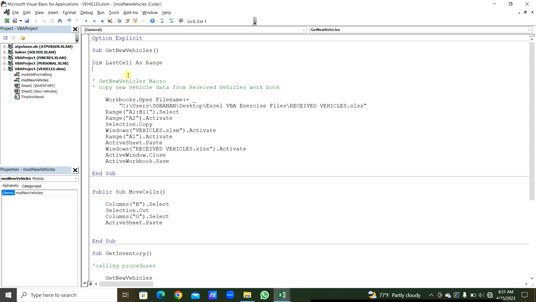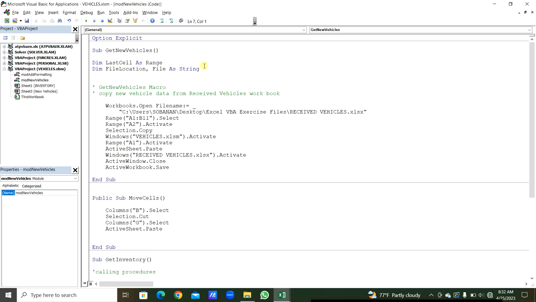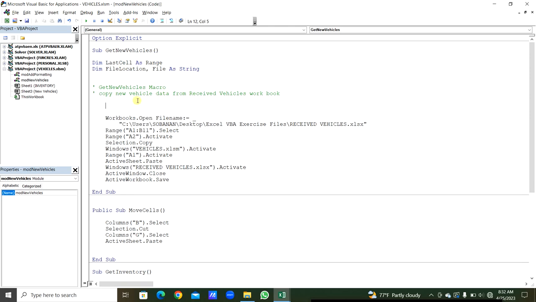Also, we have to find the file location and the file. File location and file are also new variables. So Dim fileLocation, file, both As String, right? So now we declare the variables. So here, tab key, what is the file location?